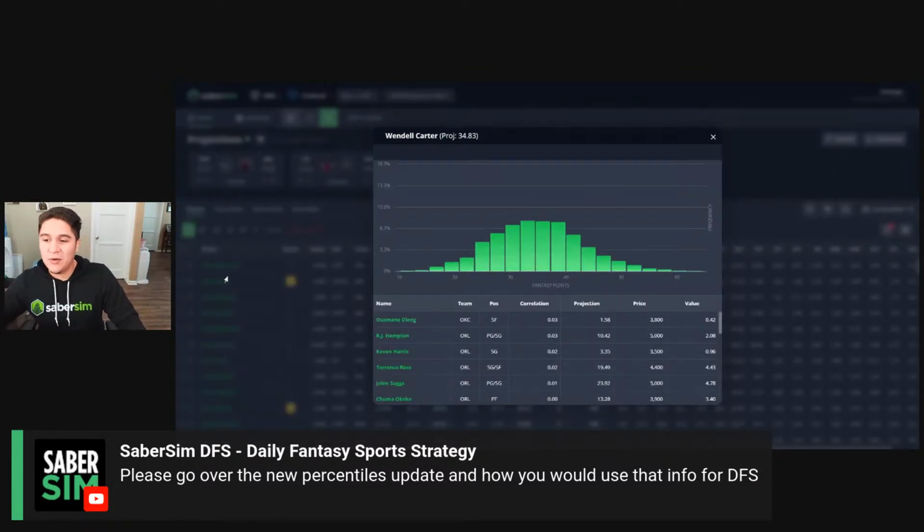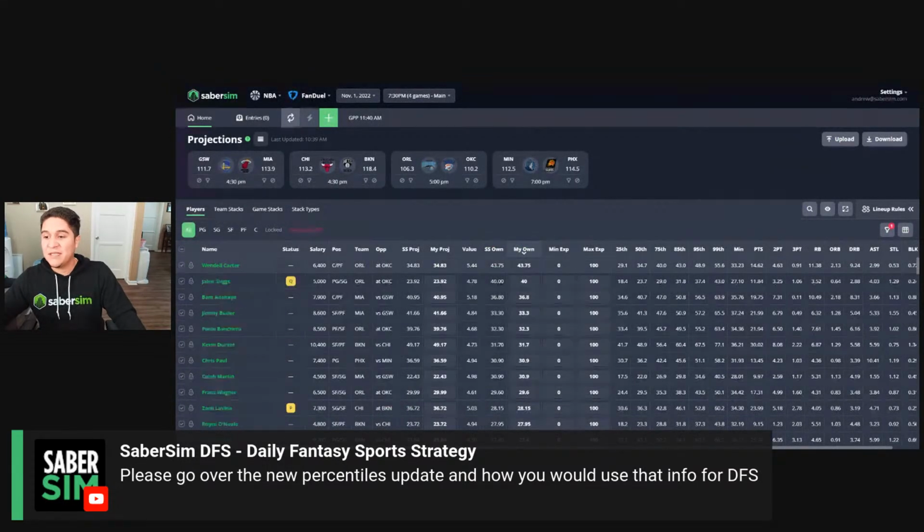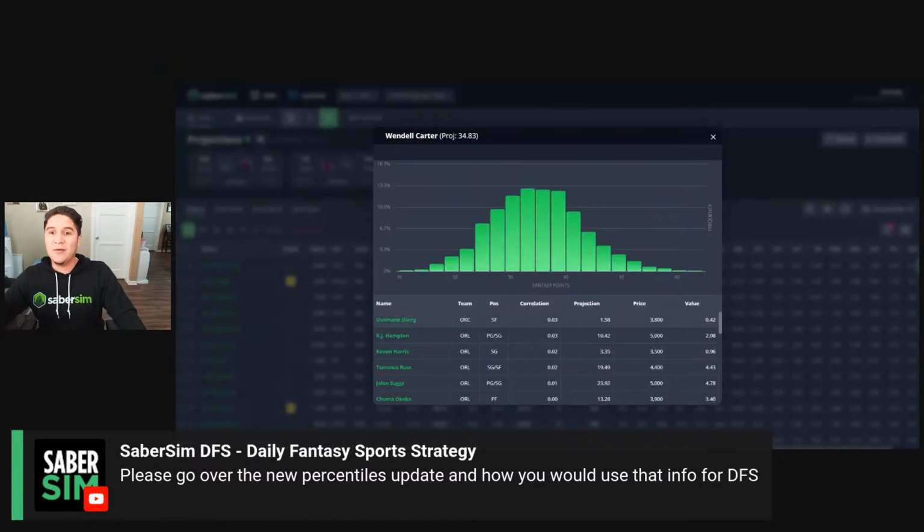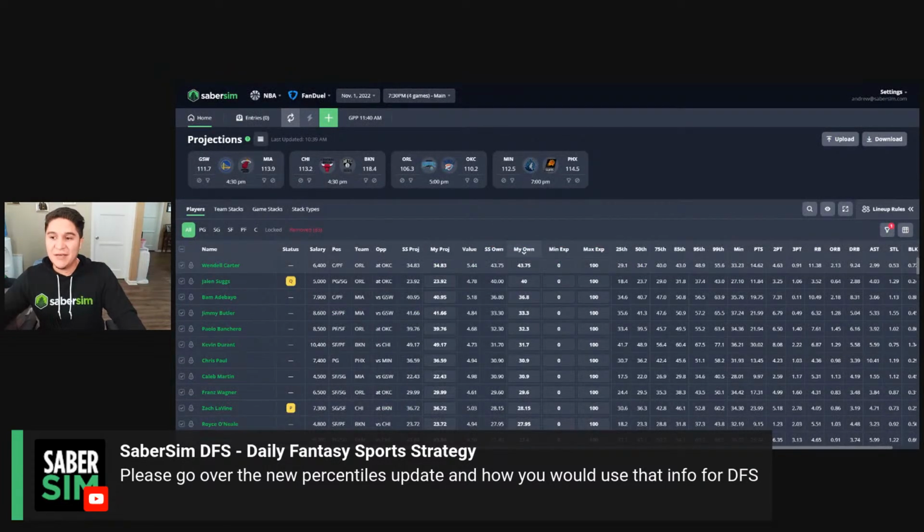Those are the point projection outcomes that a player meets in their range of outcomes in the Sims. So, Wendell Carter Jr., his 99th percentile outcome is 55.6. What that is saying is that in 1% of Sims in our database, he reaches or exceeds this outcome. And that's the best way to think about the percentiles at any level.